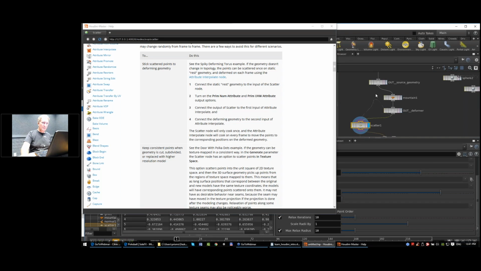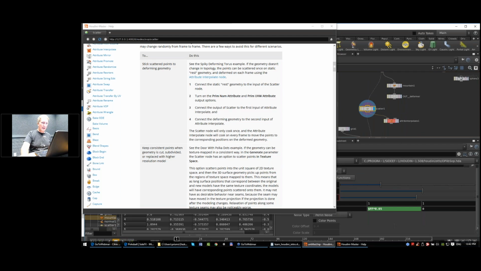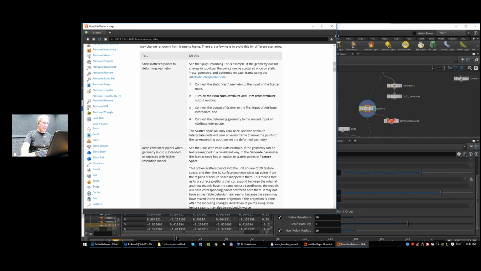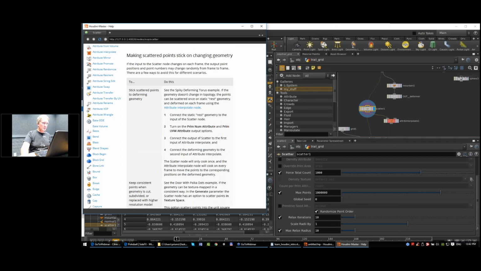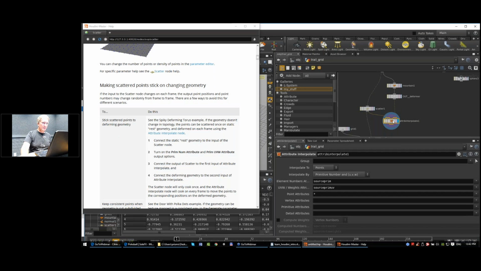So let's move the scatter up to here. Now we're scattering on the static geometry. Now you start to see why I like to decouple these operators: source geometry, and there's my deformer. Then the scatter is also asking me to go to the output attributes and turn on these two blindly. That's all I need. Then I'll wire the deforming geometry into the second input of the attribute interpolate.